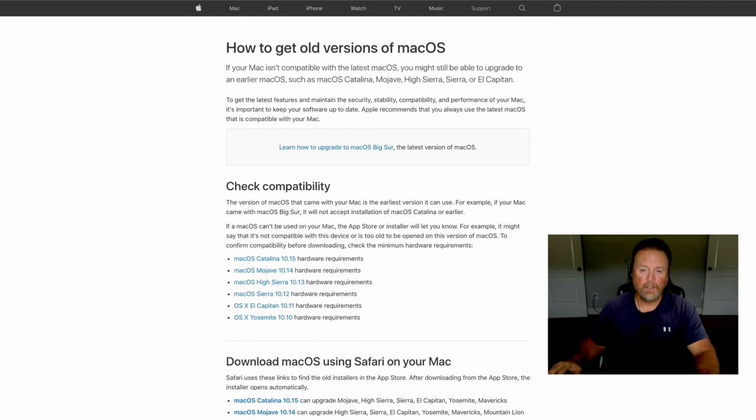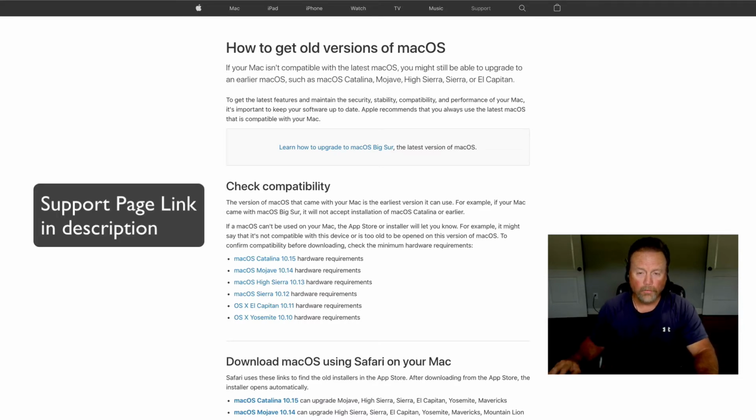Hey everybody, my name is Steve and I found this really cool support page that Apple has. It's how to get old versions of macOS.